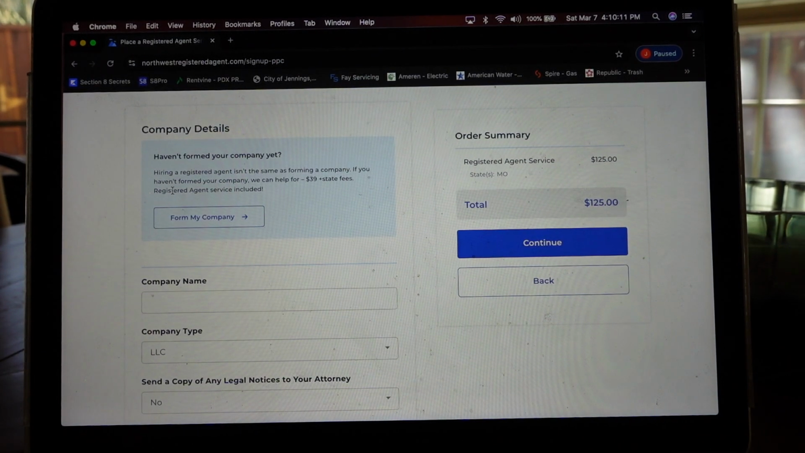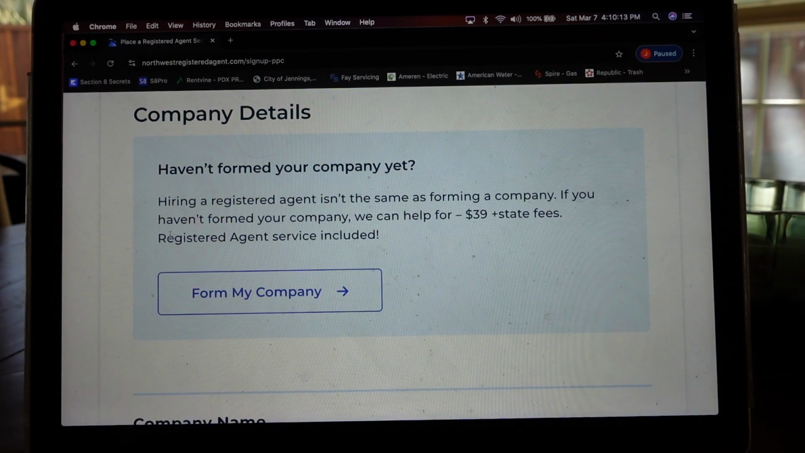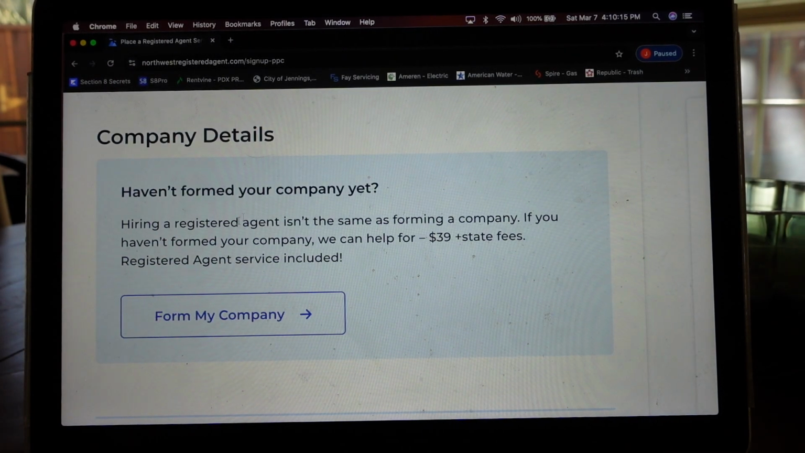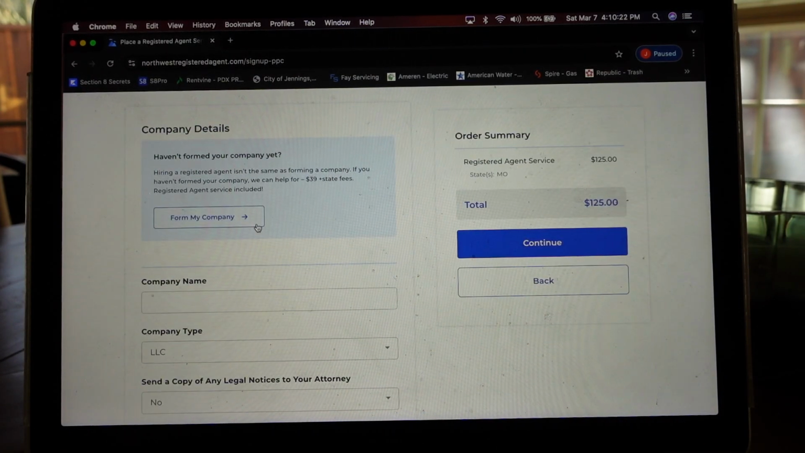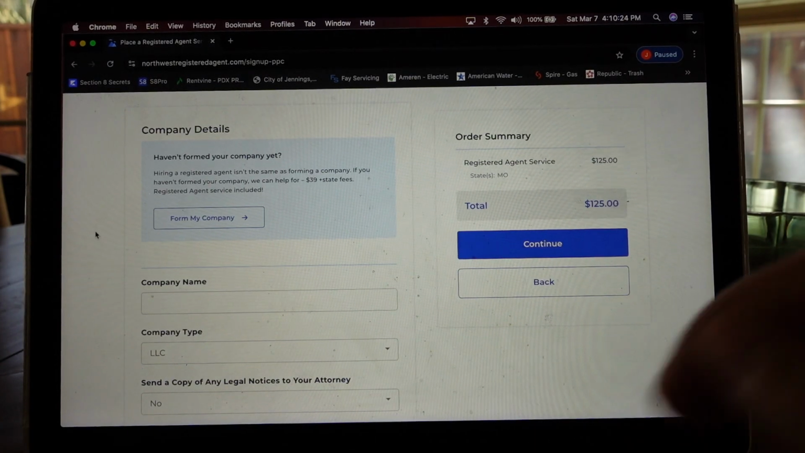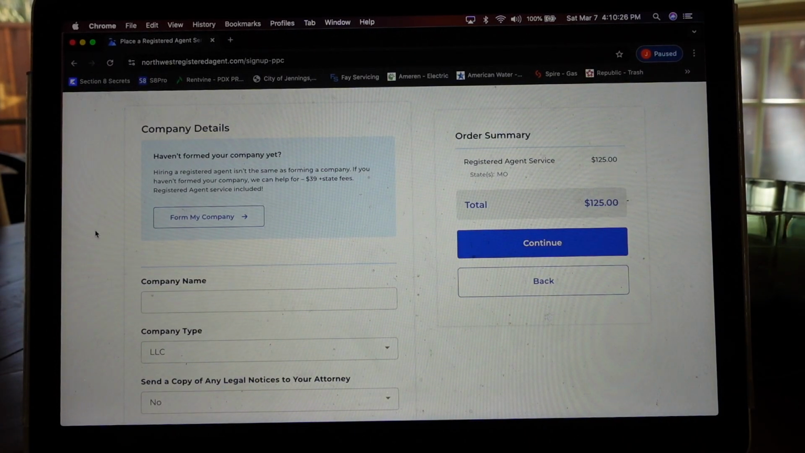You can actually see here, they have the option where it says haven't formed your company yet. Hiring a registered agent isn't the same as forming a company. They can help with all the state fees and everything. So that's actually where you'll want to click form my company. Nobody wants to do it themselves.